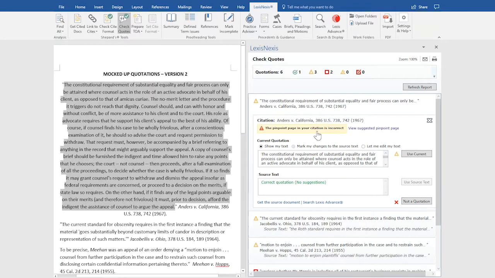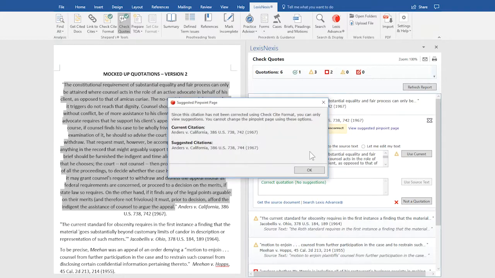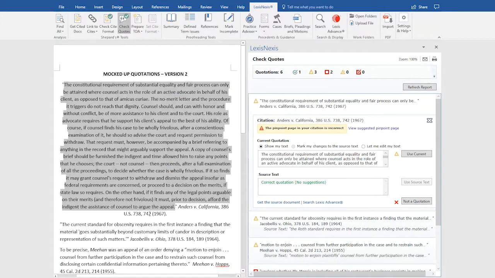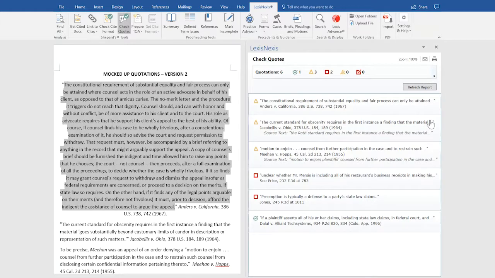Here we can see that our quote has been flagged as having an incorrect pinpoint page. What you'll see here, because we did not do check site format first, is a pop-up link that says View Suggested Pinpoint Page. So you'll see a suggestion for a change, but you can't automatically make that change. You still could go here and just do a manual edit, but as you'll see when we run check site format first, it's more efficient to run that first and then be able to automatically change this with the tool.